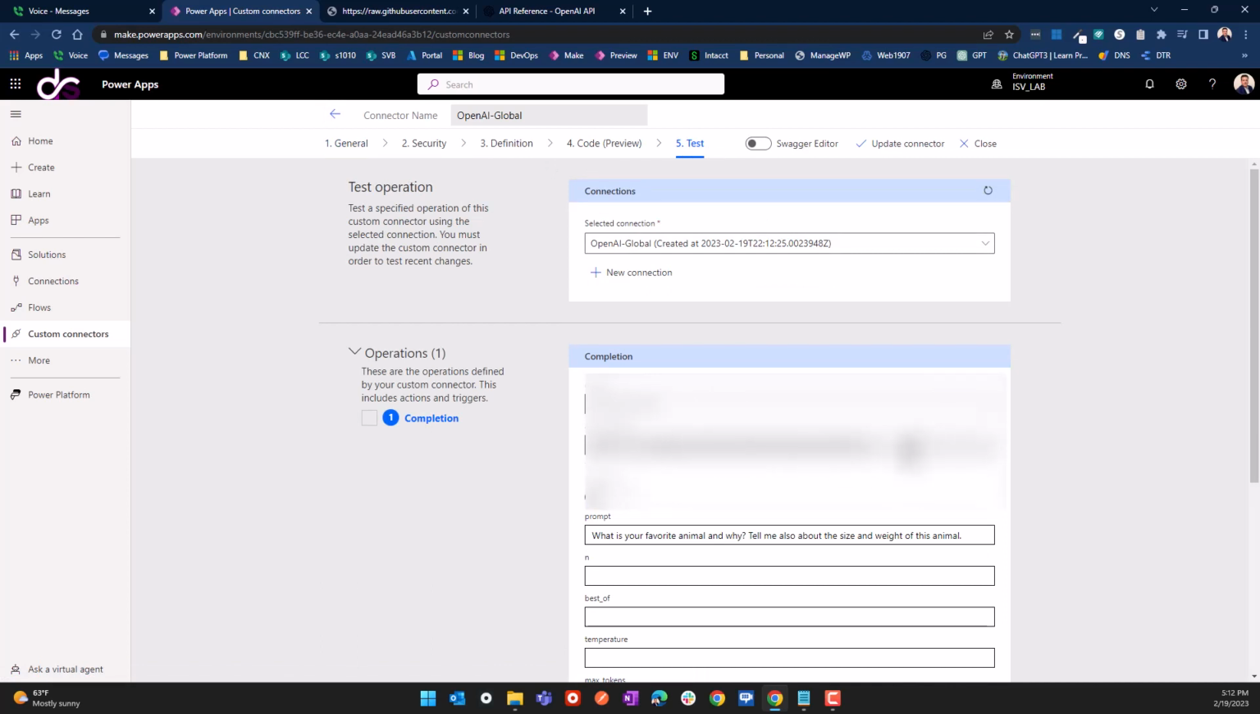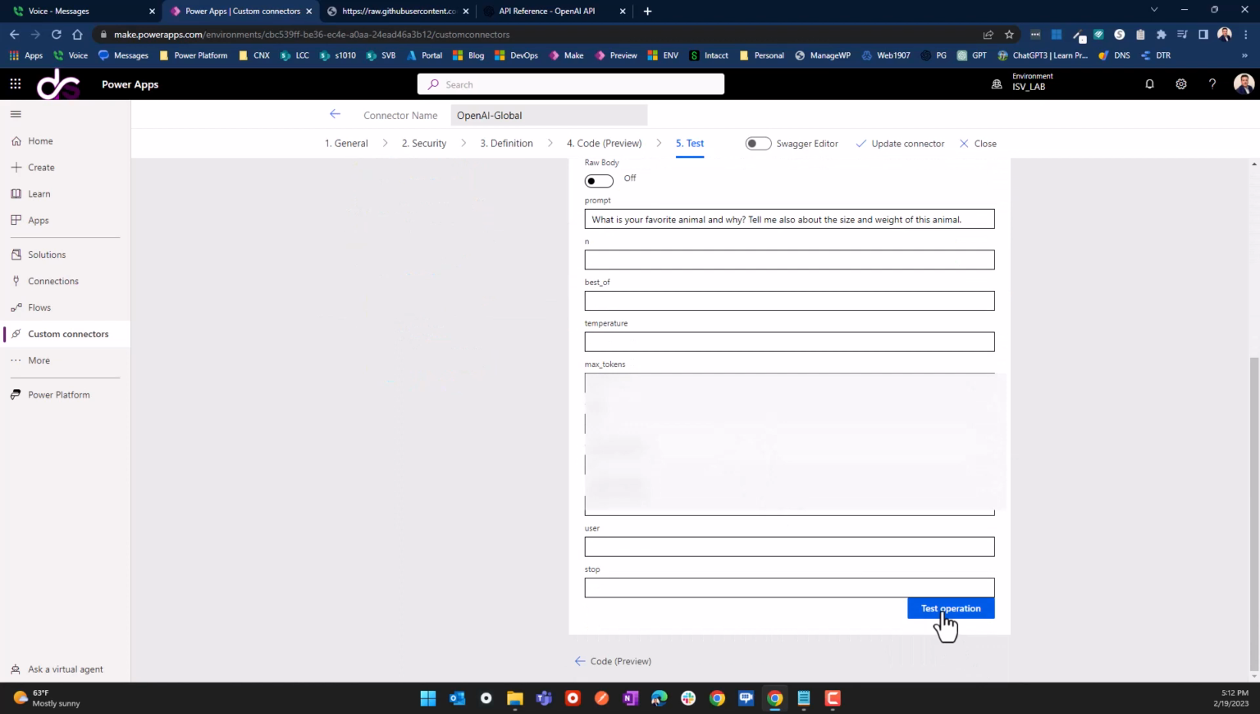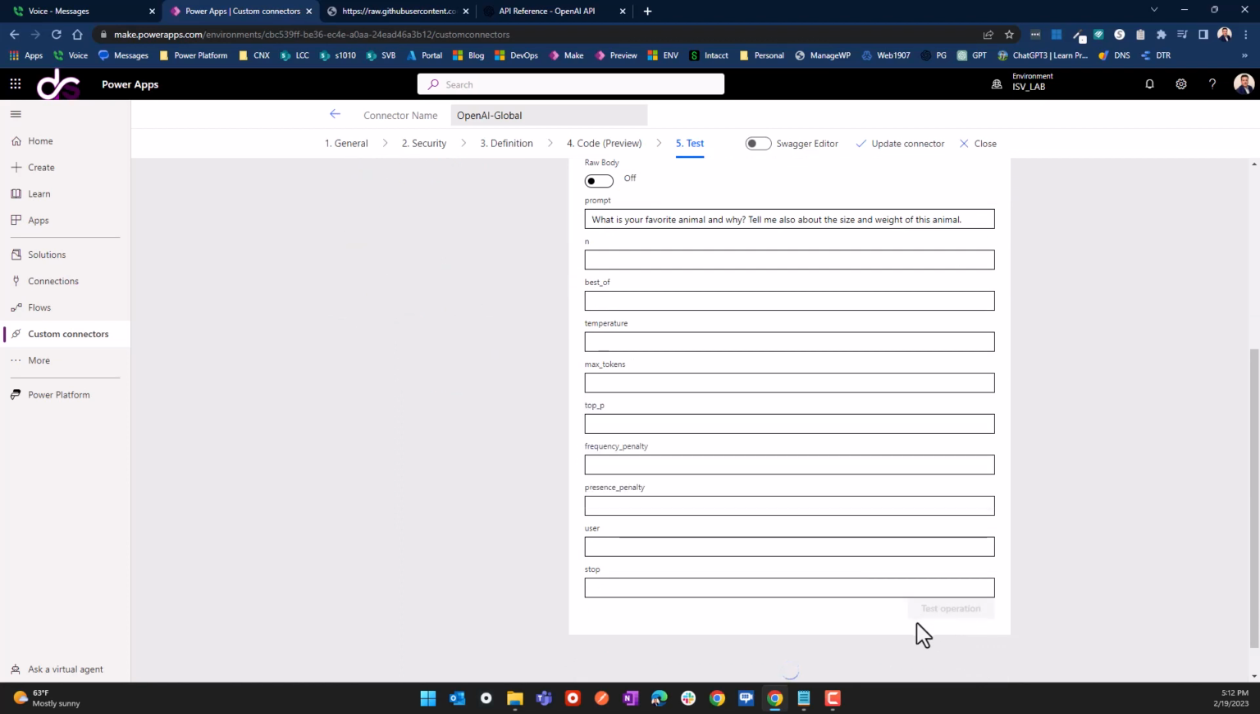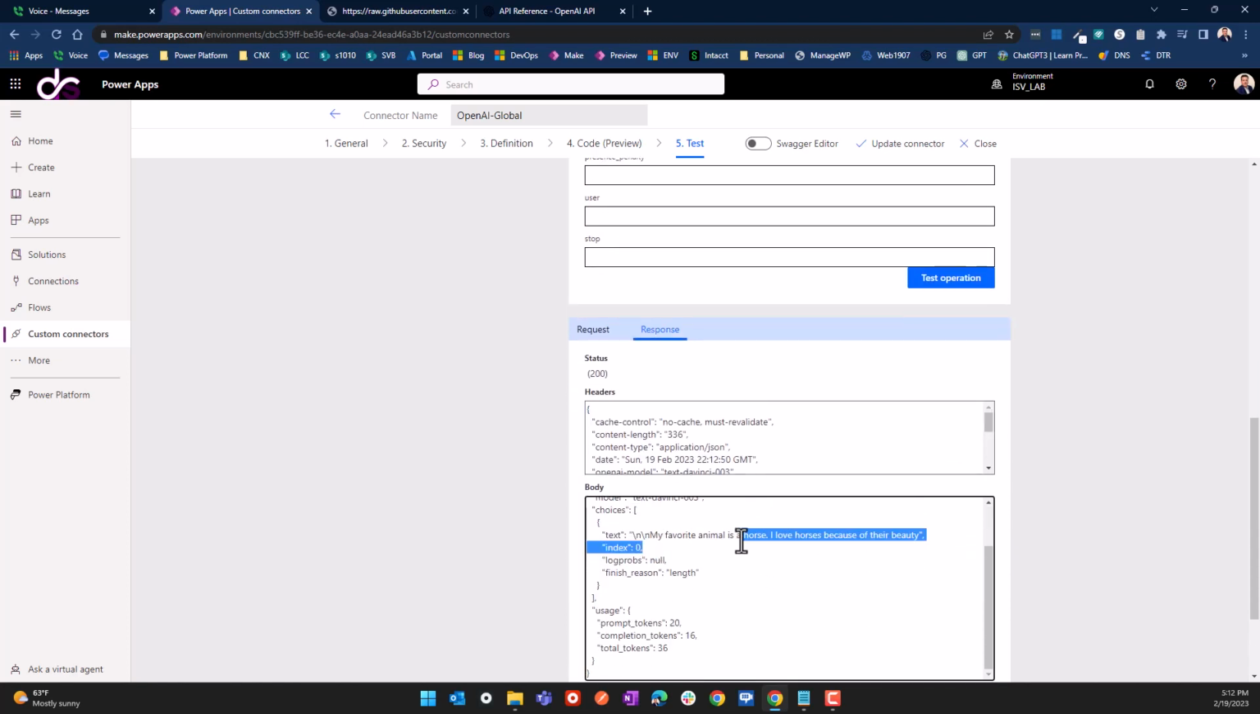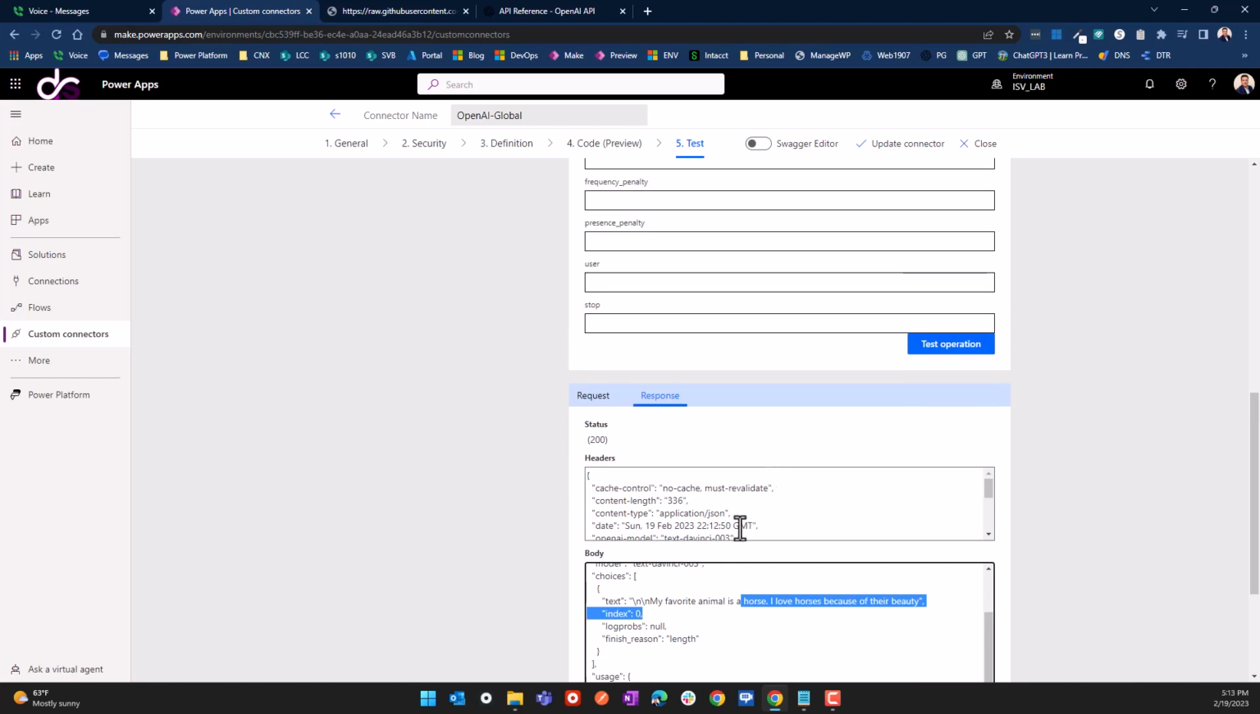Here we go. We got my key in there that you can see. And at this point, we should just be able to come down to the bottom and test and get a 200 with a response. It says, what's your favorite animal and why? Okay, and so the response here is, my favorite animal is a horse. I love horses because of their beauty. So we got a response back from ChatGPT, and we got the key that got passed in, and we didn't provide any of this in security. And because of the way that it had to be worded, we had to use a policy to kind of replace all of that.